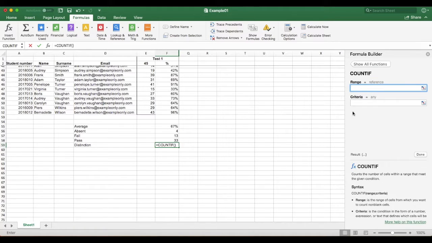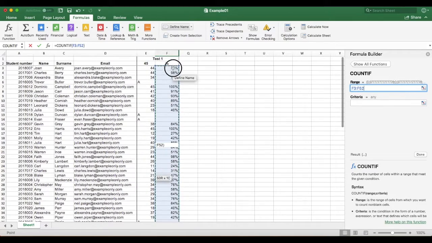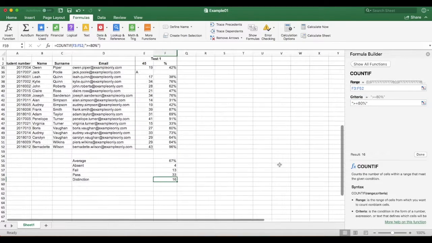So the same for how many students passed the test with distinction. So let's do that one. And then for that criteria, that will be bigger or equal to 80%. And we can see 16 students got the distinction. So this way we can easily get some stats from our test 1.